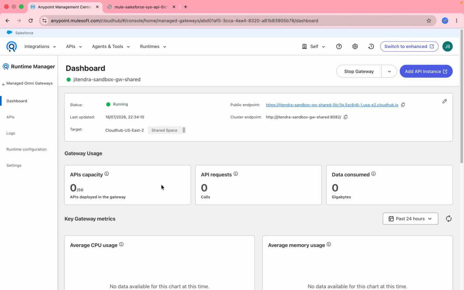The first thing, in terms of the application: Omni Gateway in the shared space requires the application to be available over the internet. So any application which is deployed privately, in the private space, and doesn't have a public endpoint, it will not be able to connect. These are the differences we just talked about when we set up the Omni Gateway in the private space and in the shared space.